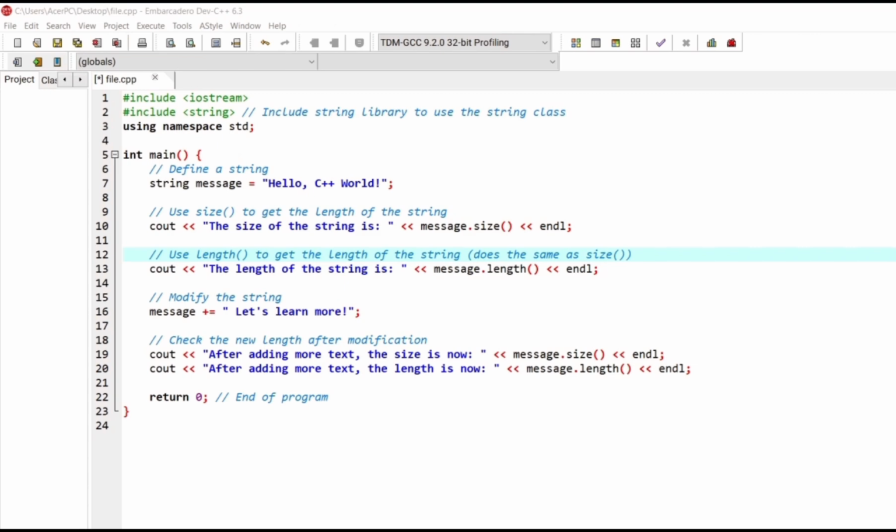Let me explain. The string message starts with "Hello C++ world," which has 16 characters; spaces, punctuation, and letters are all counted. The size function returns the number of characters in the string. The length function also returns the number of characters and is functionally identical to size. When "Let's learn more" is added to the string, its size increases to 35 characters.